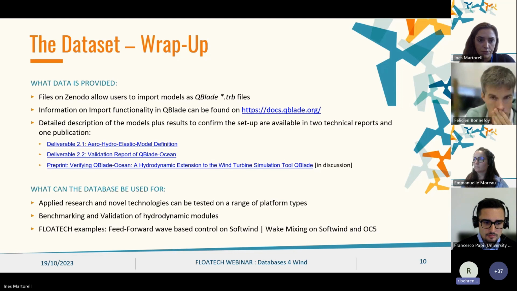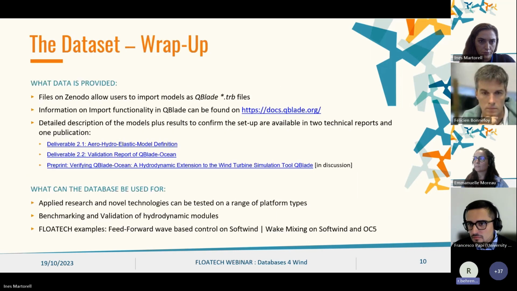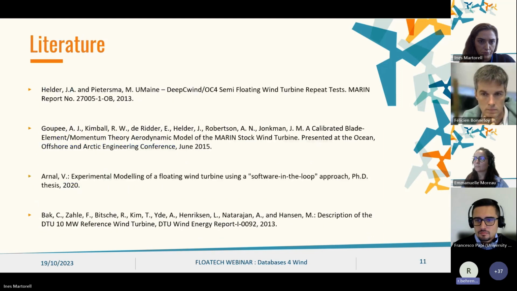For example, we in Kubelet, we in Floatech have been using this database already for controller development, where a feed-forward wave-based control that Félicien is also going to talk about was investigated on the SoftWind platform, and wake mixing like the Helix or the Pulse was on OC5. Sorry. And with that, thanks for your attention, and if you have any questions, I'll be happy to answer those later.